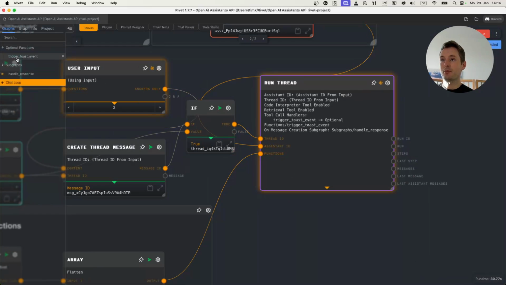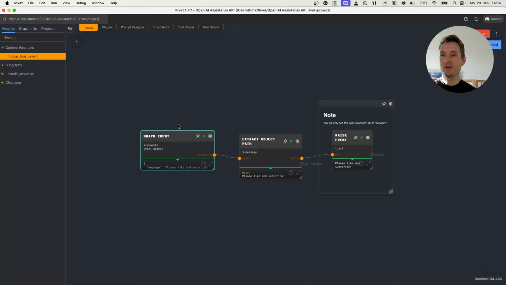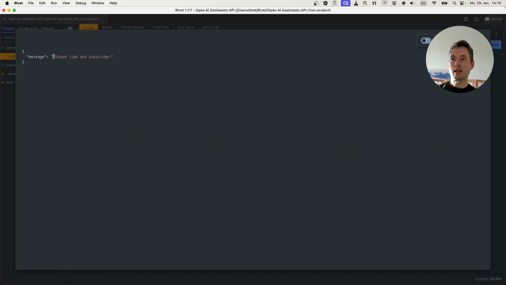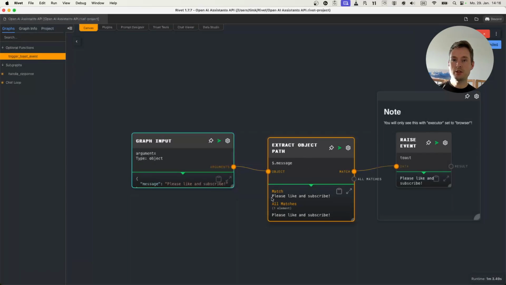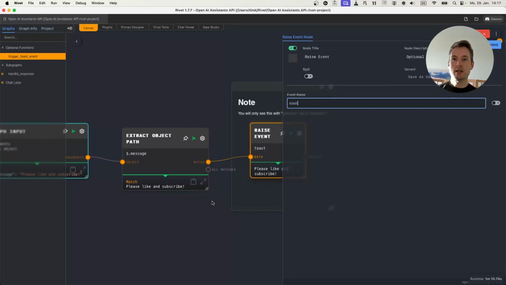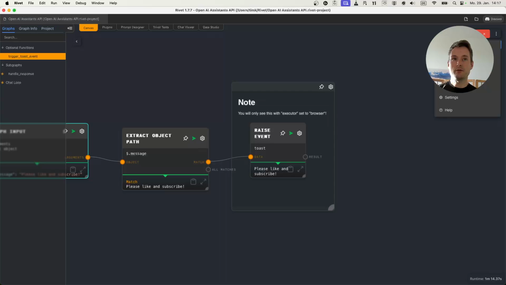So let's take a look at what is in the subgraph, because it's so simple. As you can see here, the only thing we have is the same as for the handle response. You need to know there are special inputs. In this case, the important input, actually the only one you will probably ever need, is arguments. Those are the arguments to call the function. We don't need the function name or anything anymore because it already called the proper subgraph for the function. So we only need its arguments. In this case, we can see it's just this key message and the text. So we extract the message, and then we put it into this raise event node. And if it's on the standard value toast, then we will see this toast message. But only if we are using the browser executor. If you use the node executor, you cannot see it. So if you are experiencing that, then you maybe need to swap this.